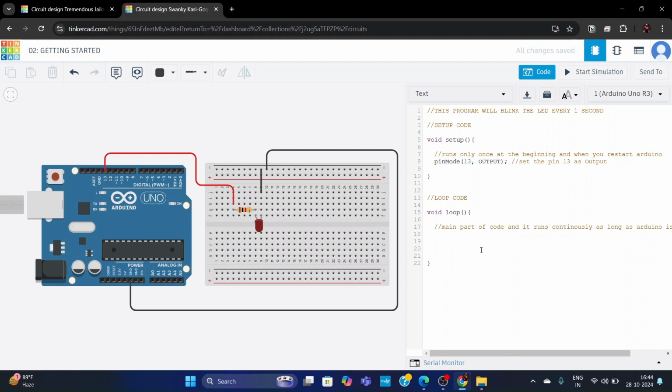Now we will be controlling that pin 13 to generate the output. It can be high or it can be low. High means it will be 5 volts or 3.3 volts. Low means it will be 0 volts.